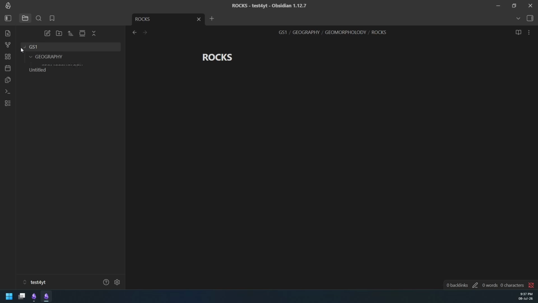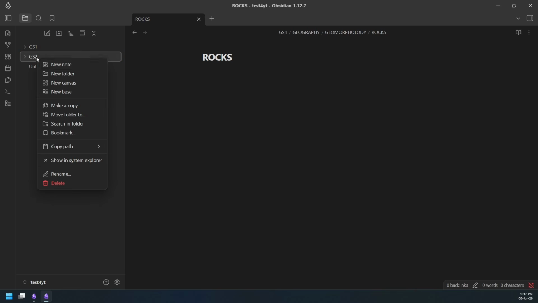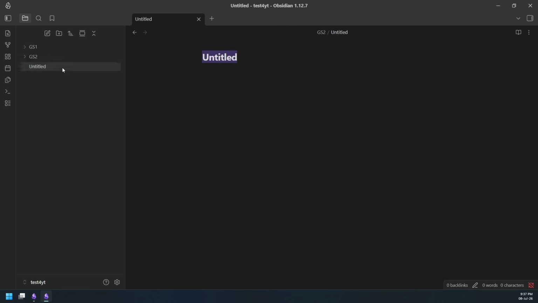Let's create another. To simplify it, let's create a GS2 so that you can understand it better. And now in this, you can just click on new note and create any new note. For example, historical background, right? Now you write anything here. That is it. This is how easy it is, right? Now, this is one way of doing it.